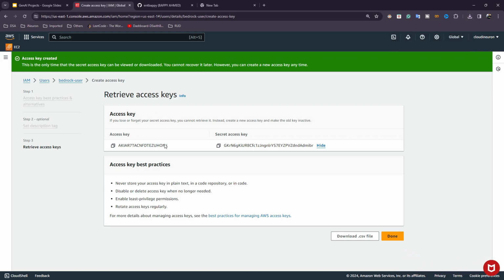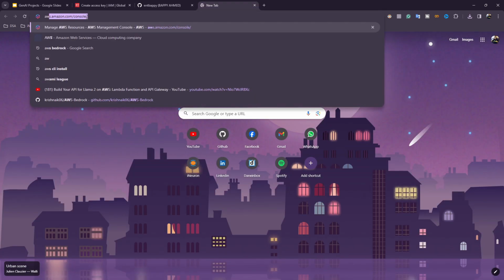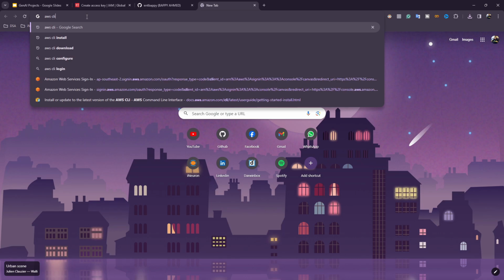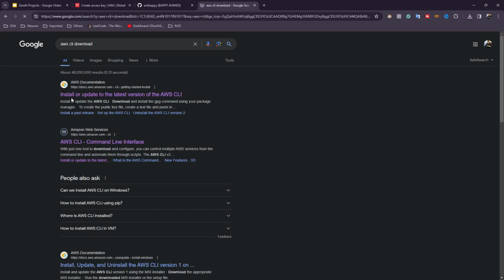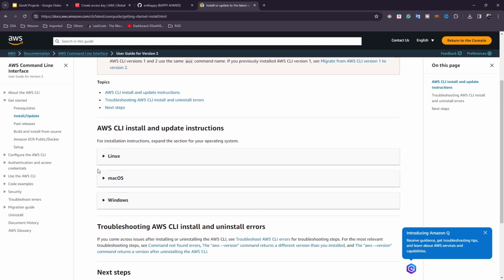Now if you want to authenticate with your code, first of all, you have to install one tool called AWS CLI. Just search on Google AWS CLI download. This is the website you will get, and you have to install this particular tool.